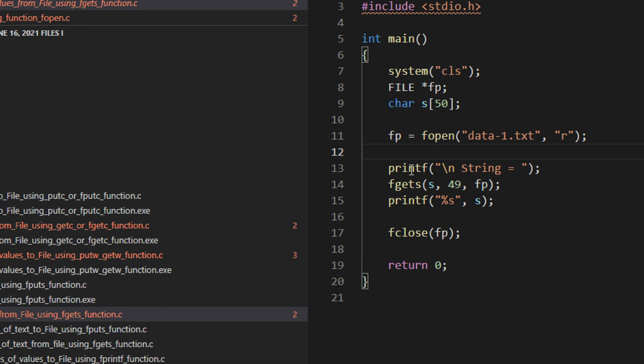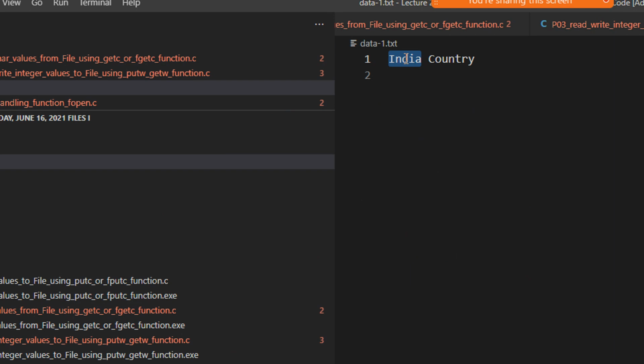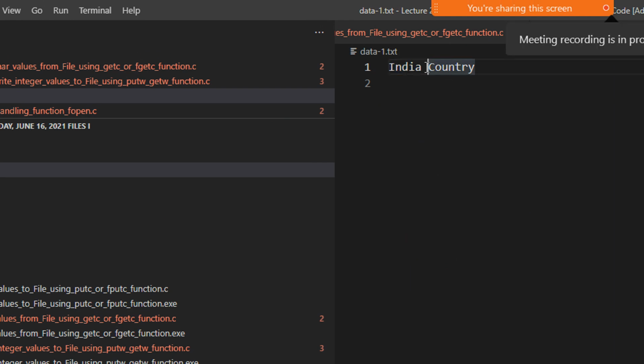right? And then I'm printing f string is equal to. So now see what is the syntax of the gets command. S is the string that you will be reading, right? FP is the file from which you are reading, which is data1.txt, and this specifies the number of bytes that you will read. For example, in data1, India comprises 5 bytes because it has 5 characters. The sixth byte is the space, and then country is another 7 bytes. So 5 plus 1 plus 7, so total are 13 bytes that we need to read. And the 14th is basically the end of file character.